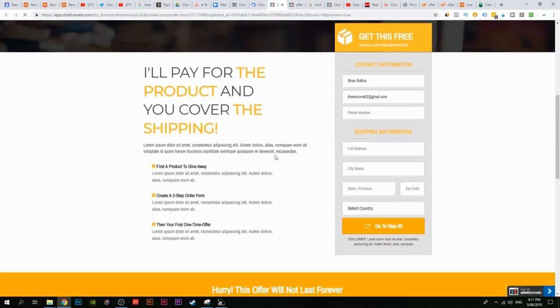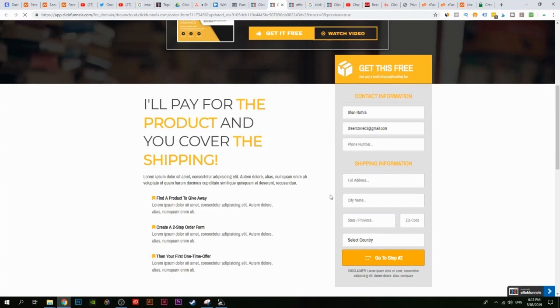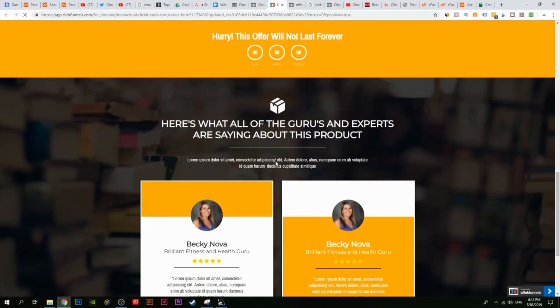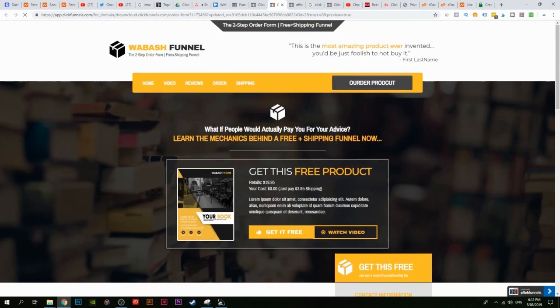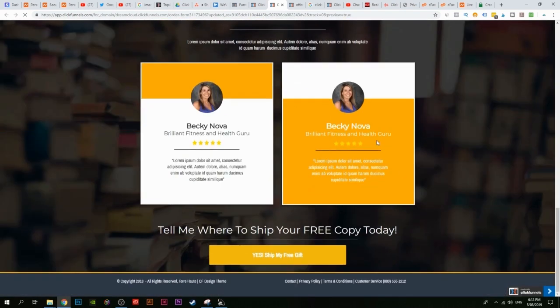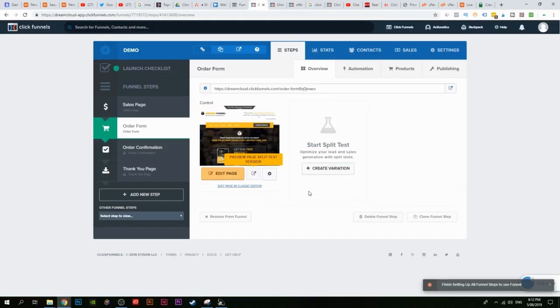And I'm just going to open it up here. So this is a really nice looking order form. It looks like it's actually for a physical product, not a digital product, because it's asking for people's home address and all of that, like shipping information. So it's a really nice looking order form. So this is a good funnel, but let's say you didn't like this.